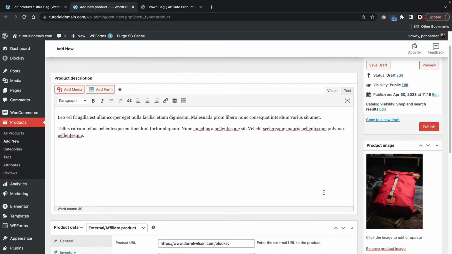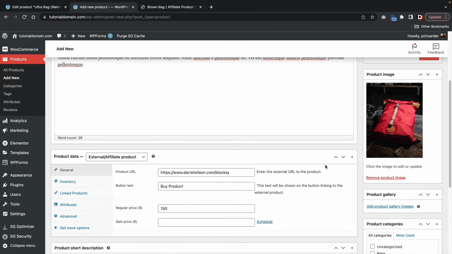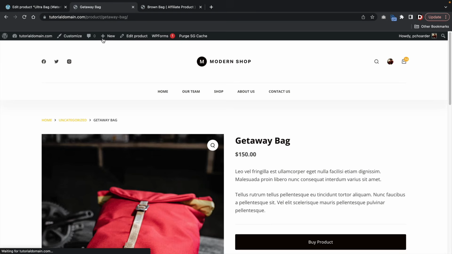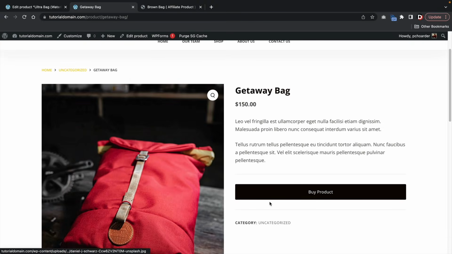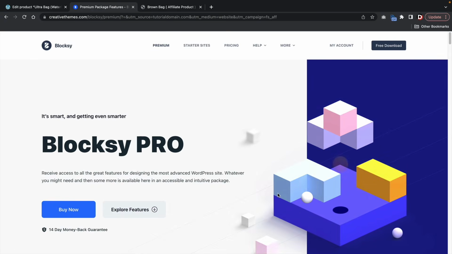So essentially what I'm saying here is I want to recommend this specific bag on my website. It's not really mine, but if someone were to use this link and go to the website and buy that specific bag, I would then make a commission of the sale. Make sense? All right, so let's go ahead now and click on publish. And I'll view the product. So here's the getaway bag. And here, if they click on the buy product, it will then take them to whatever link that you inserted within the actual product when you created it.